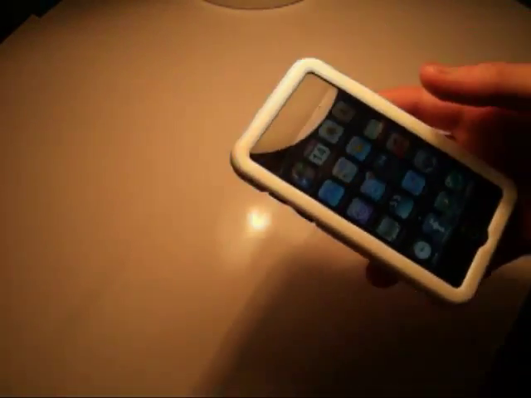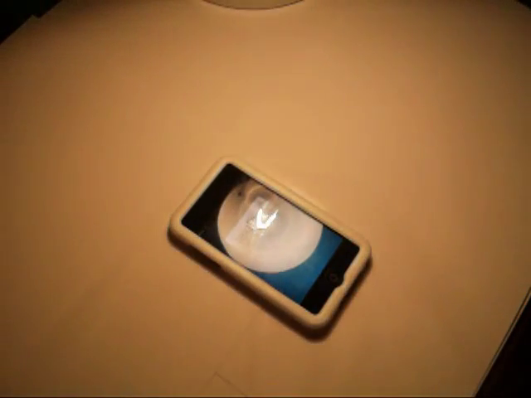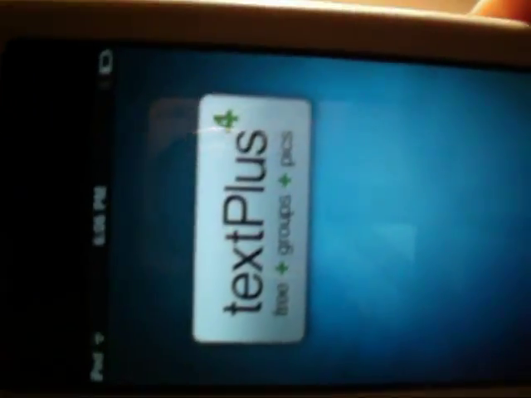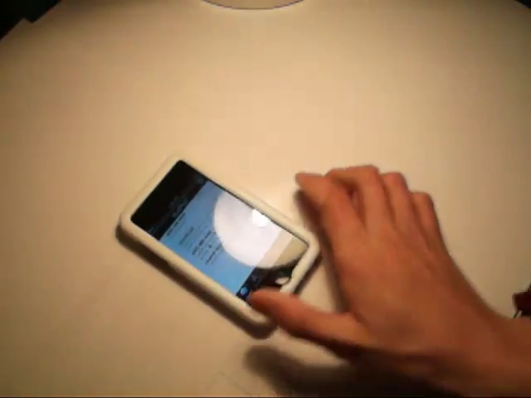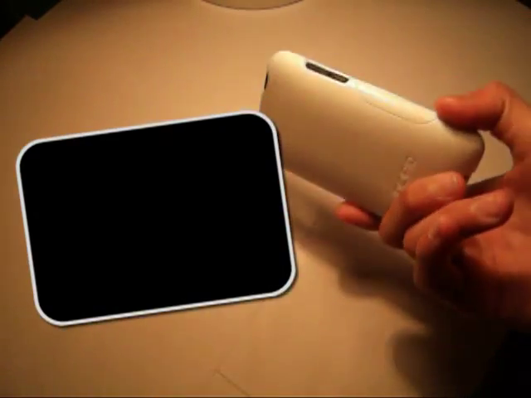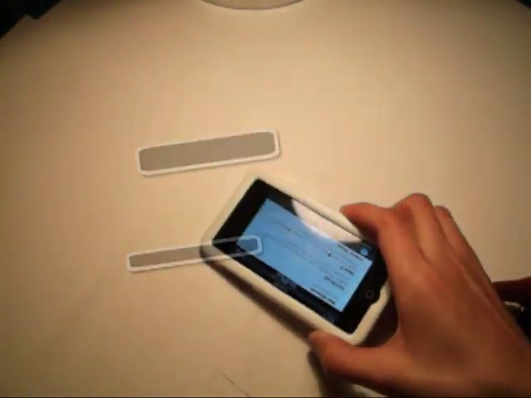So guys, what we're gonna do, we're gonna click on the Text Plus 4 app right there. And it looks really great. Is that Text Plus 4 free groups and pictures? And then once it opens up, it comes up to a menu. Like so.